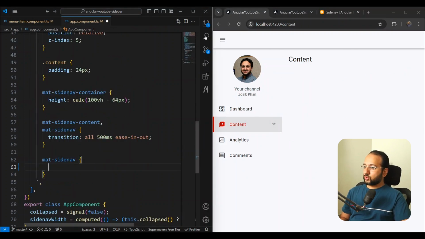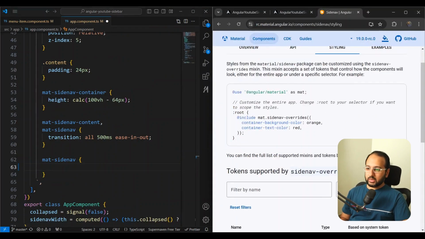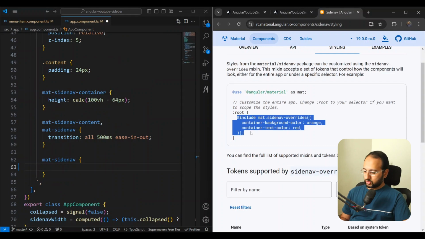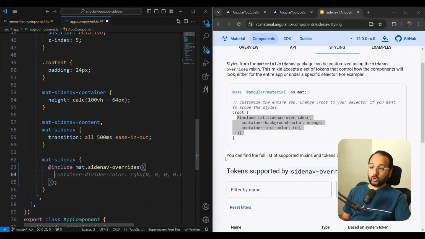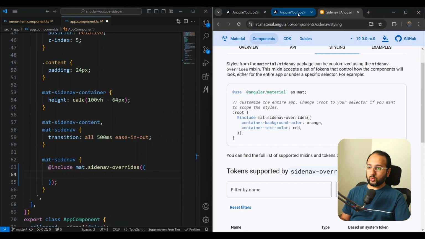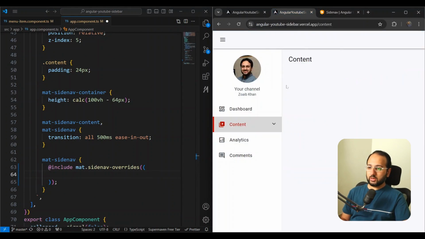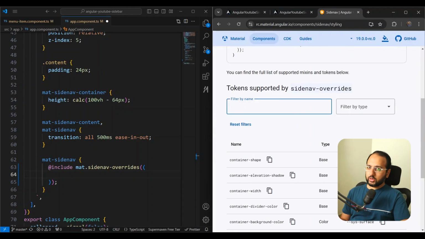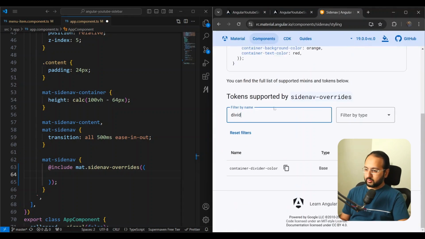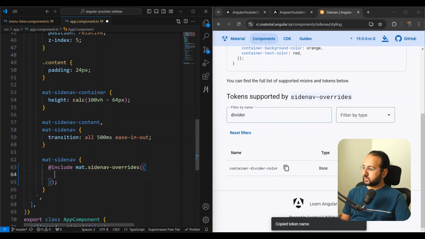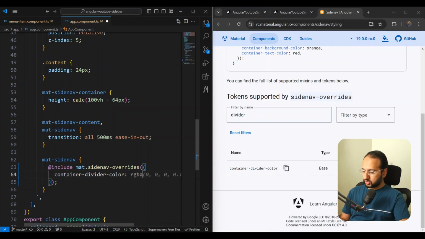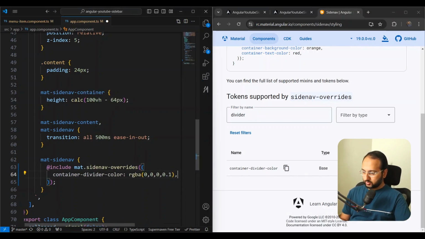So let's go back to the mat side nav and we can see here that we have this include. Let's just copy this. Let's see what properties we want to change. The first property, as I said before, was the border. What I want is the divider. So the container divider color is basically what we want to change. As I mentioned, it's turned transparent now. So let's copy this and change it to a slight grayish color, something like this.